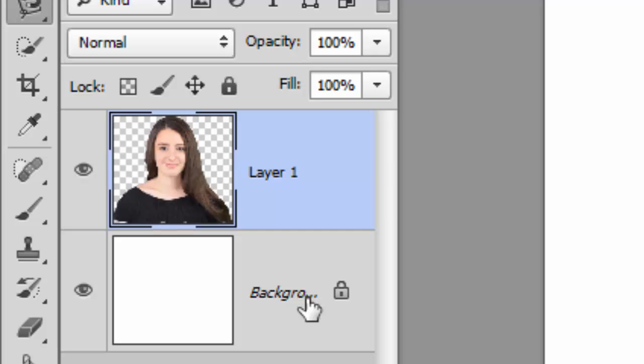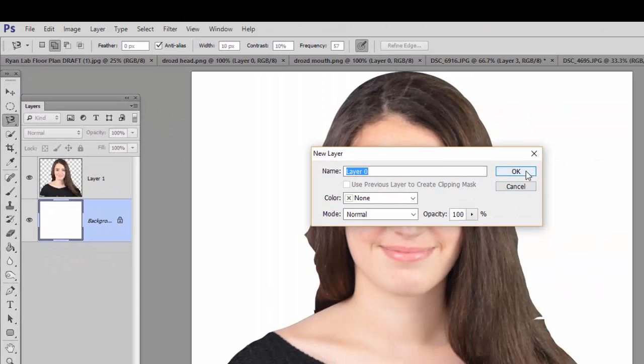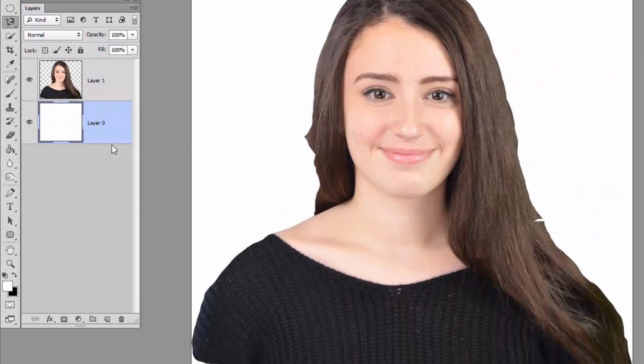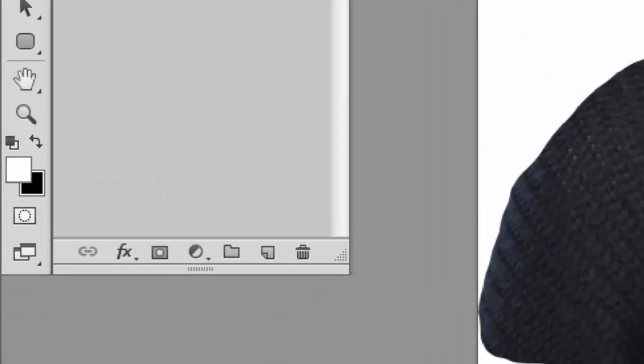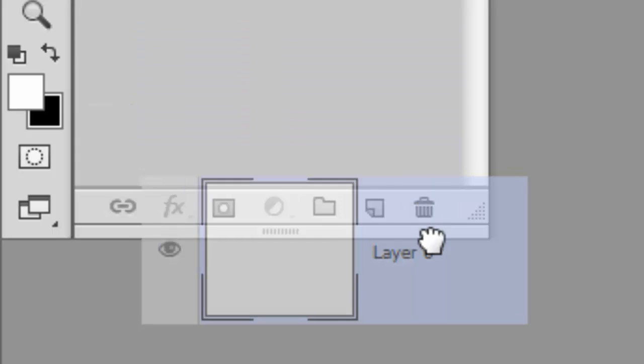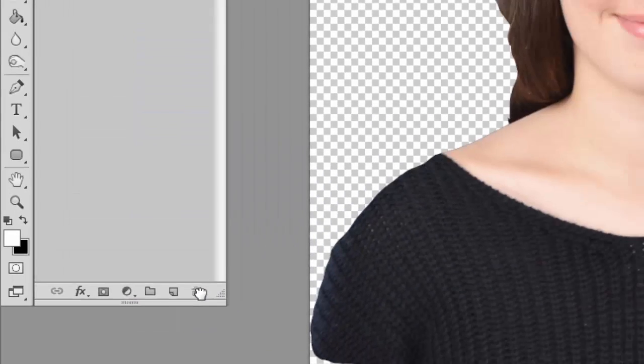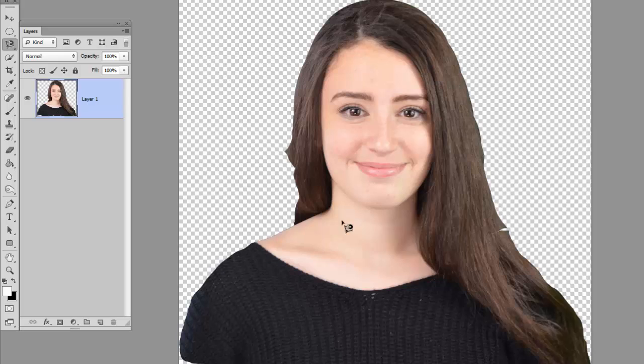Next, we're going to double click on background, just like we've done before, to unlock it. And now we're going to click and drag this layer to the garbage can. Again, I'm dragging this to the garbage can. It's in the layers palette. Boom, it's gone. Now we're only left with this.